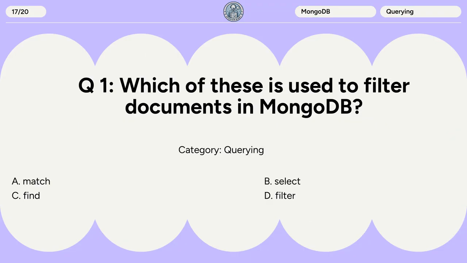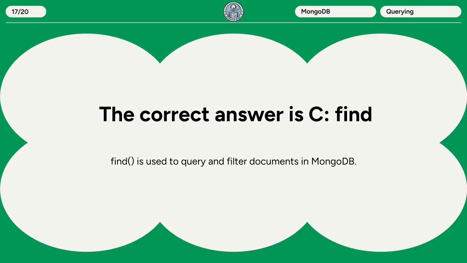Question 17. Which of these is used to filter documents in MongoDB? A. Match. B. Select. C. Find. D. Filter. The correct answer is C. Find. Find is used to query and filter documents in MongoDB.